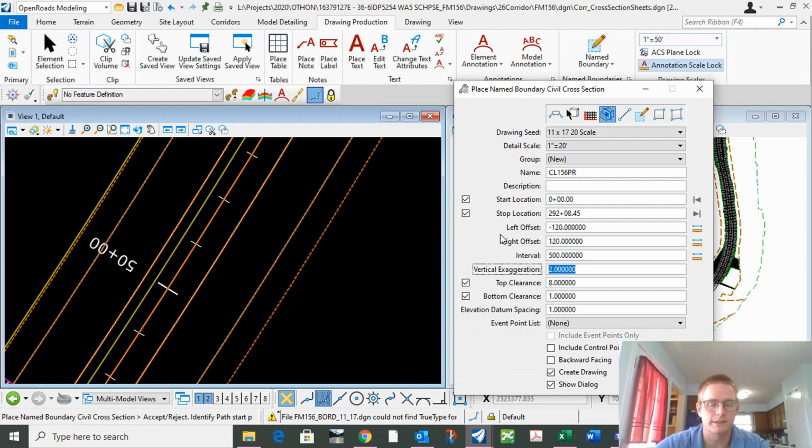Just as an example, for a project this long, if I did, say, 20 foot intervals, it literally takes about 15 minutes for it to run through everything. You can't really touch your computer while it's doing that. So we'll just do 500 for now. Take the vertical exaggeration, I'm going to take that to 1, and leave everything else the same.